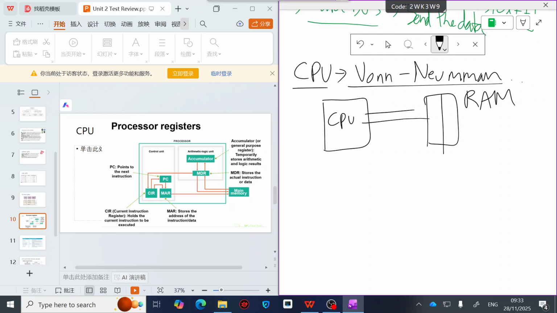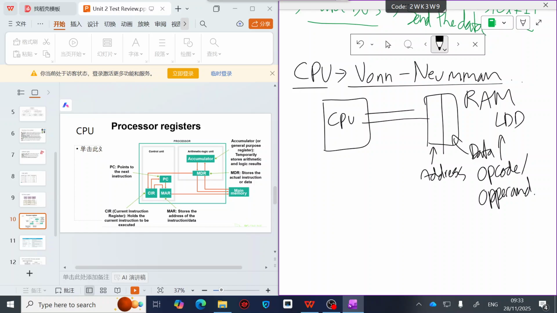Okay? In RAM, we have address. In RAM, we have data. And data, in here we can have two types of data. We have opcode and then operand. Okay? Opcodes are functions like LDD, load data, right? Or LDI, or MOV. And the operand is the actual data.